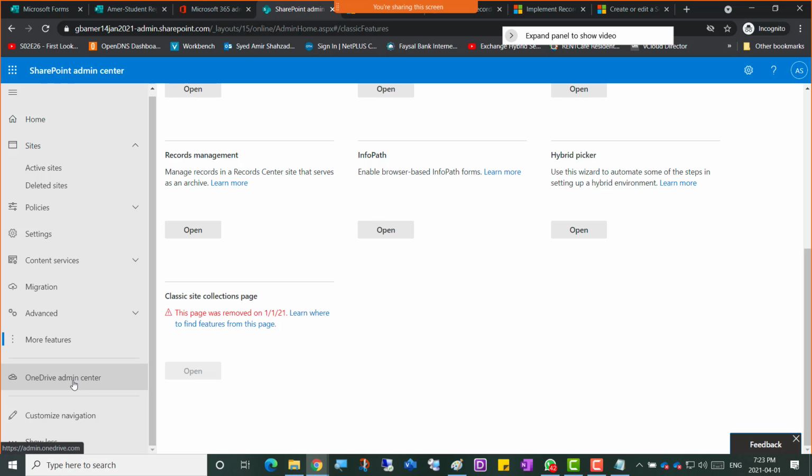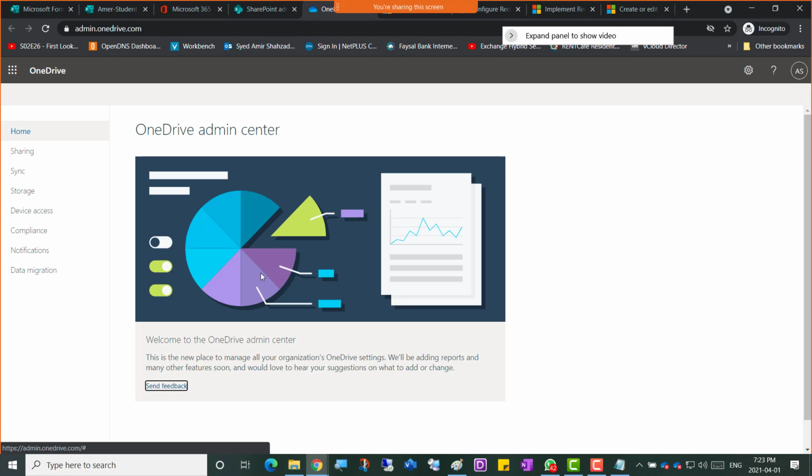OneDrive Admin Center, I'm just going to click that. Let's go ahead and click this OneDrive Admin Center, so we're going to know how it is connected with SharePoint for collaboration. It opens up and shows you a few features: sharing, sync, storage, device access, compliance, notifications, and data migration.